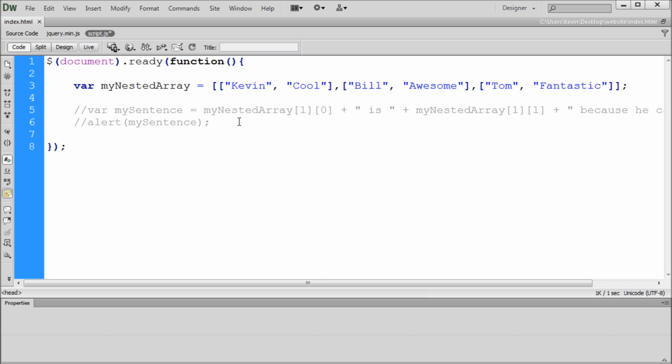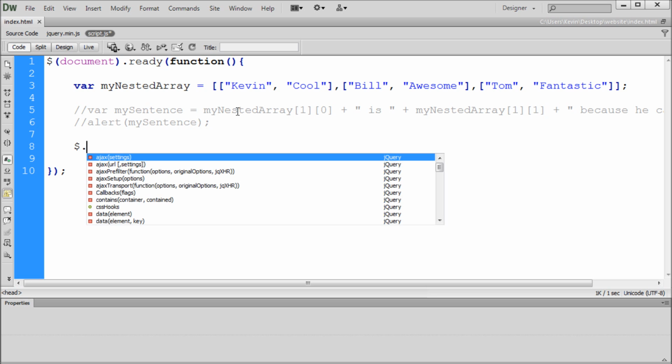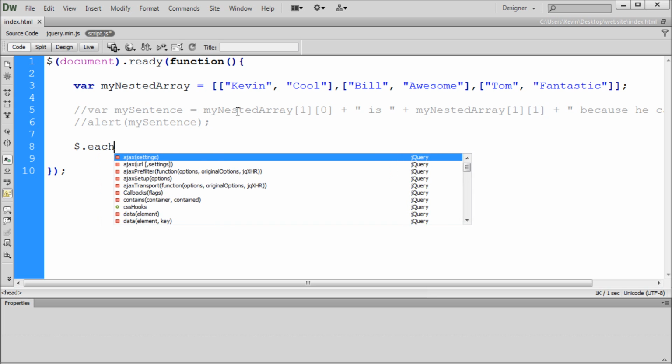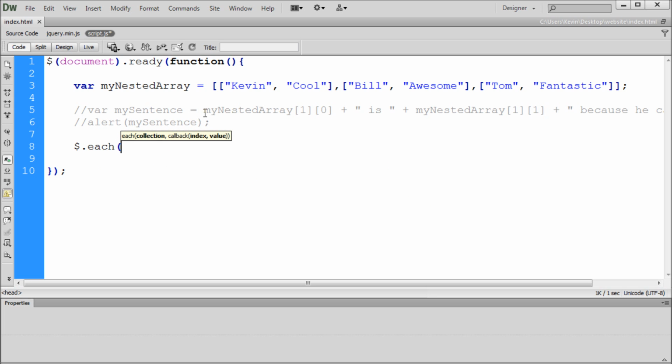So to get started, we're going to start by creating our loop, basically shell. In order to do that, you need to put a dollar sign and then a period, and then we're going to say each, and then an open parenthesis. Now, if you have code recommendations come up, you'll see that it says collection, callback, and then index and value. Now, the first thing is collection, which is going to be basically what you're selecting that holds your information. So in this case, it's going to be our variable, which is an array called my nested array. So I'm just going to put that name in.